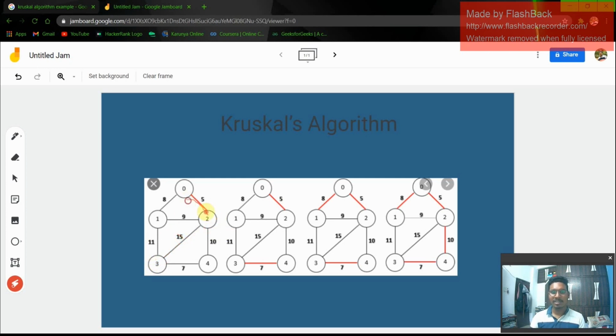So first, 0 to 2 we have found here is 5, and in the next case 3 to 4 we are considering as 7, because the second minimum number in all the spanning tree is 7. That's why we are taking the number 7. So 3 to 4 is joined. Next we need to find the next minimum number. So the next minimum number is 8, so we are connecting 0 and 1.